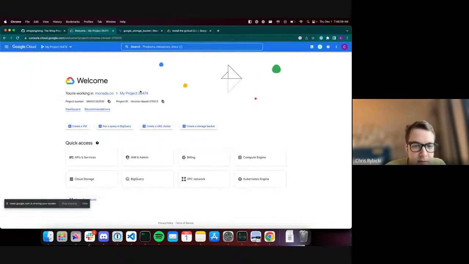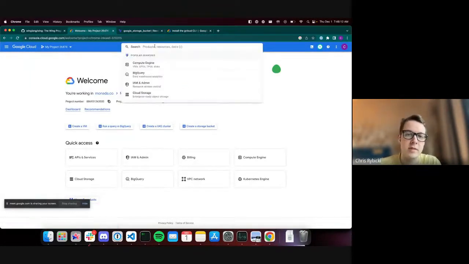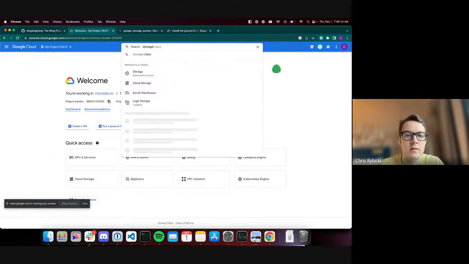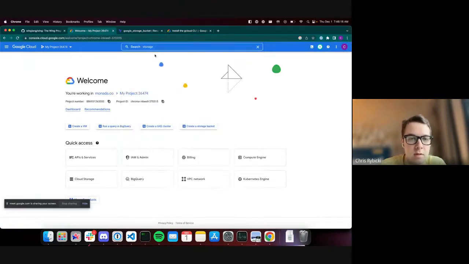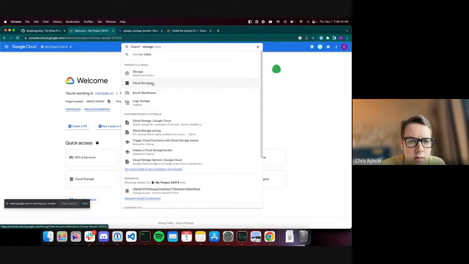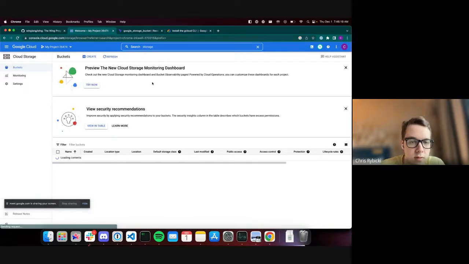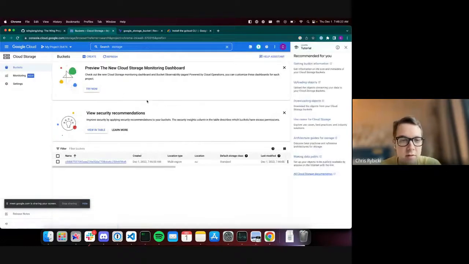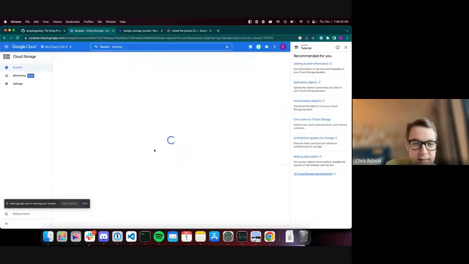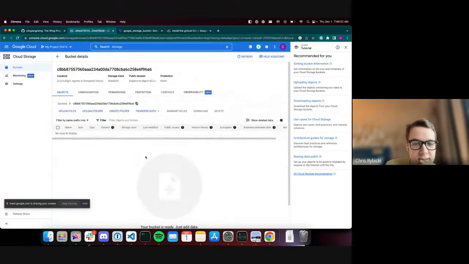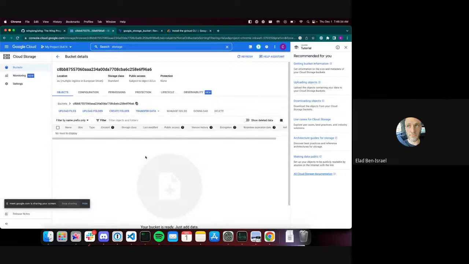I don't know if it shows by default here. No, we need to probably go to storage. Cloud storage. I've actually never gotten this far, so this is all new to me. So, okay, this is our bucket. Looks legit. We did it. Yes.